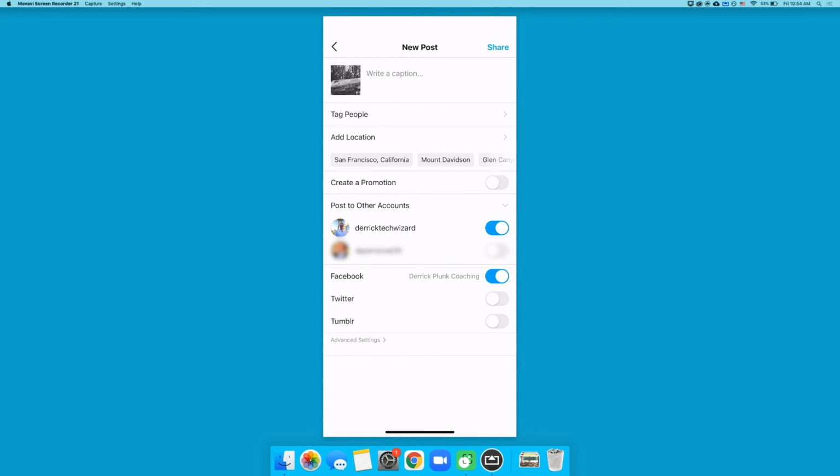Again, if you have a business account, you can create a promotion. Also, you can post this to other accounts as well. So I have this linked to my Facebook account, so I can actually automatically post this to my Facebook business page as well. Once I'm happy with that post and how it looks, I can click share, and it's going to share that post on my Instagram feed.